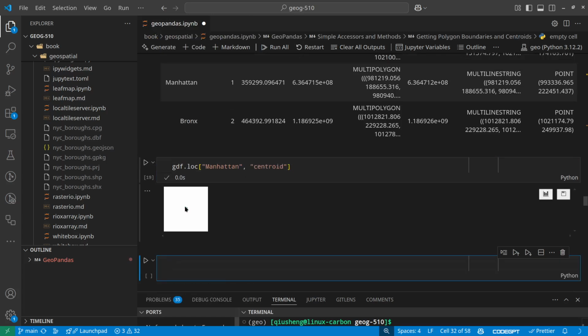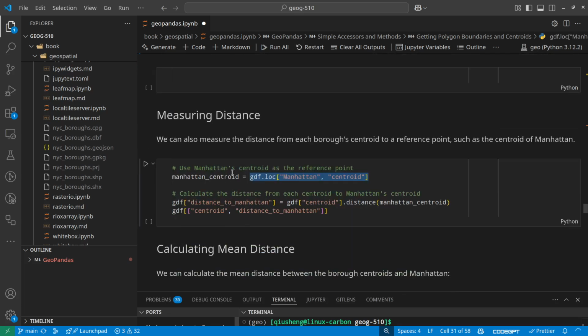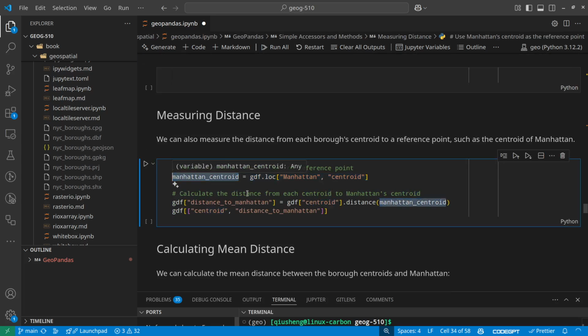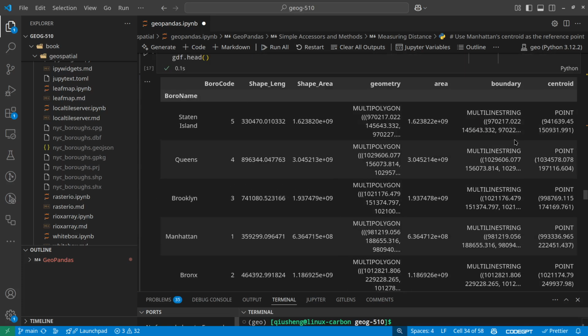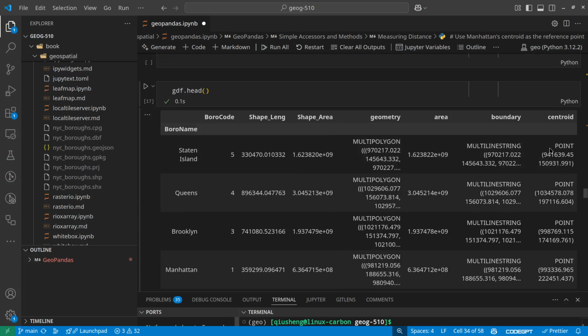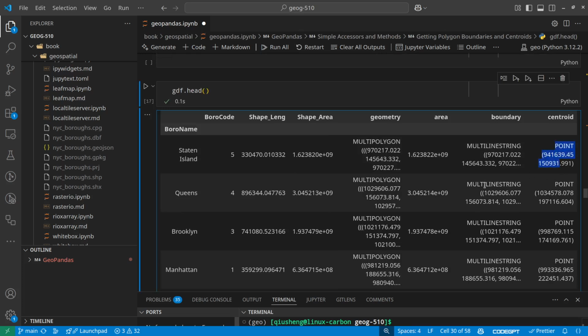Oh, yes, it is. Just to show you the point, because right now it's a geometry, so you can plot and display that particular point. This is geospatial data, so it's a geometry, and that's why you can assign this one to a variable. Then you can calculate the distance of all the points. So here I have all these centroids. Right now I want to calculate the distance between all the points and Manhattan.